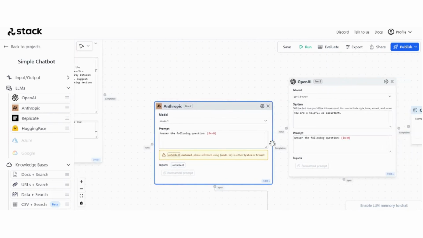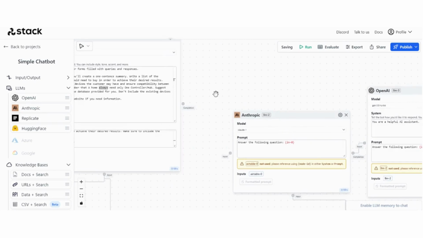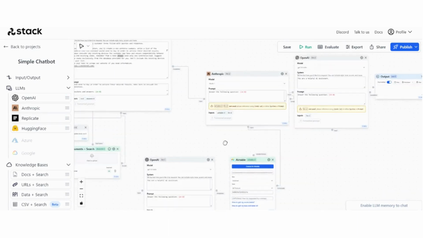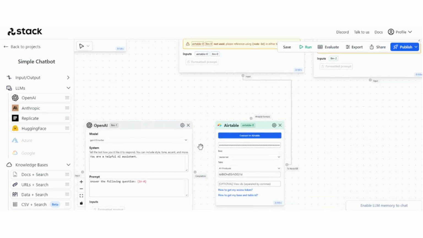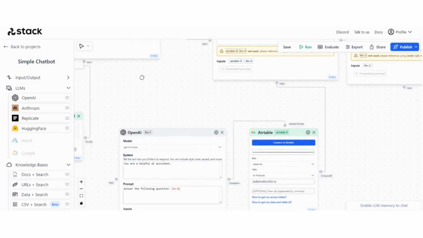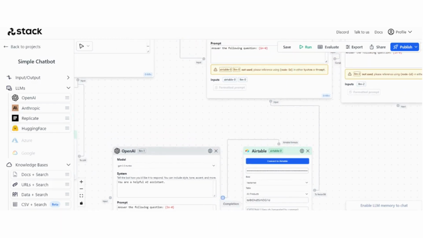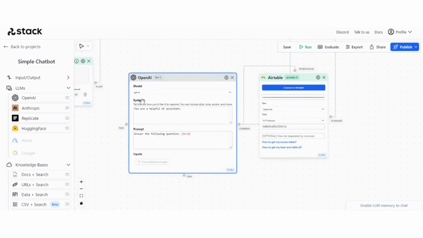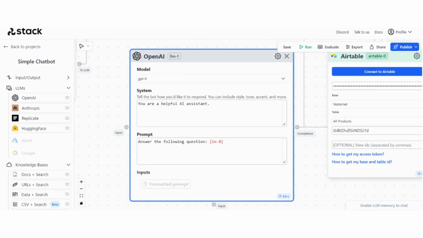Anyways, let's do the connections. I just like to do it so the completion of this one goes to the input of this one. And they also make it super easy to know what goes where. So the completion of this will be the Airtable formula, right? And you also want to give the Anthropic LLM access to the formula.